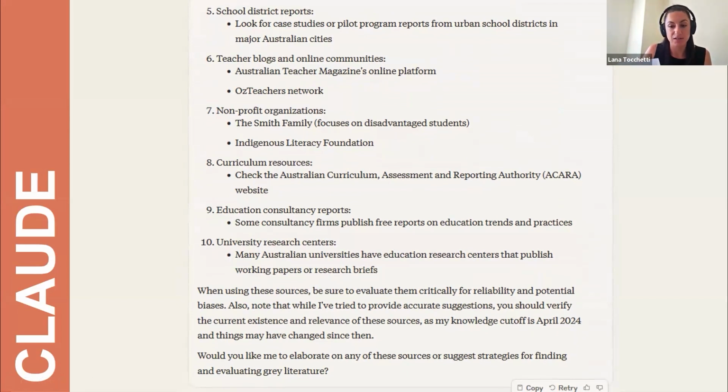Its knowledge cutoff is April this year, so things could have changed. Things maybe not exist anymore. The name may have changed. And then if you like, you can ask it to elaborate further. You can tweak your prompt a little bit if it's not quite giving you what you were hoping to get out of it. So that's one way that you could, if you're not sure where to start or where could I get this information from that I're looking for, you could have a go and see what Gen AI gives you.